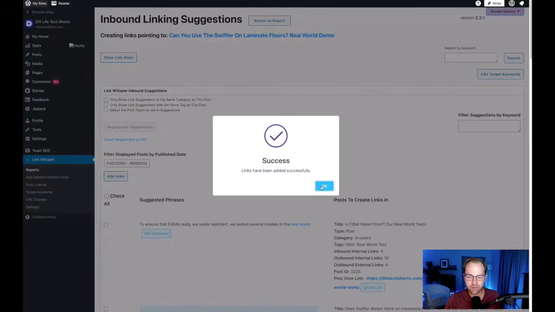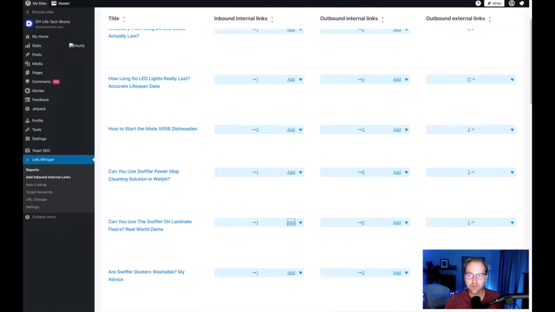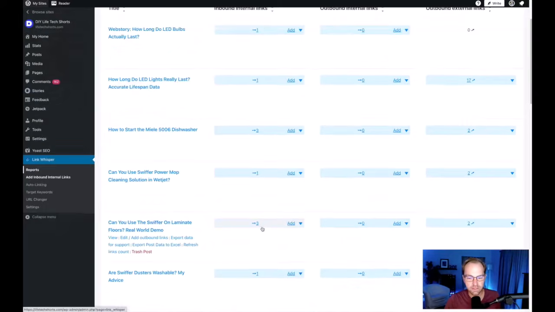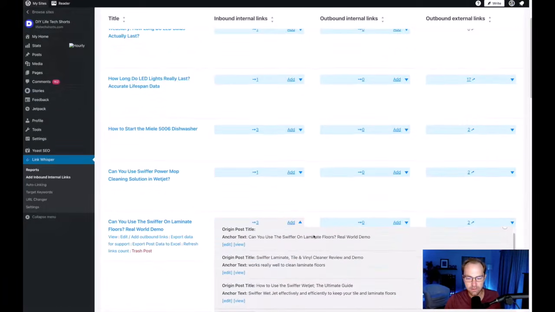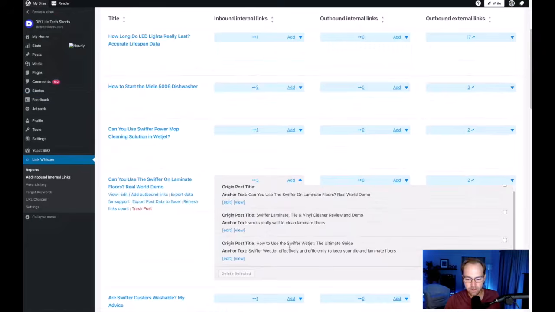And success. And so again, I can hit the success tab. I can hit return to report. And then we can see that it's just added those two internal links there. And there we have, works really well to clean laminate floors and to keep tile and laminate floors.